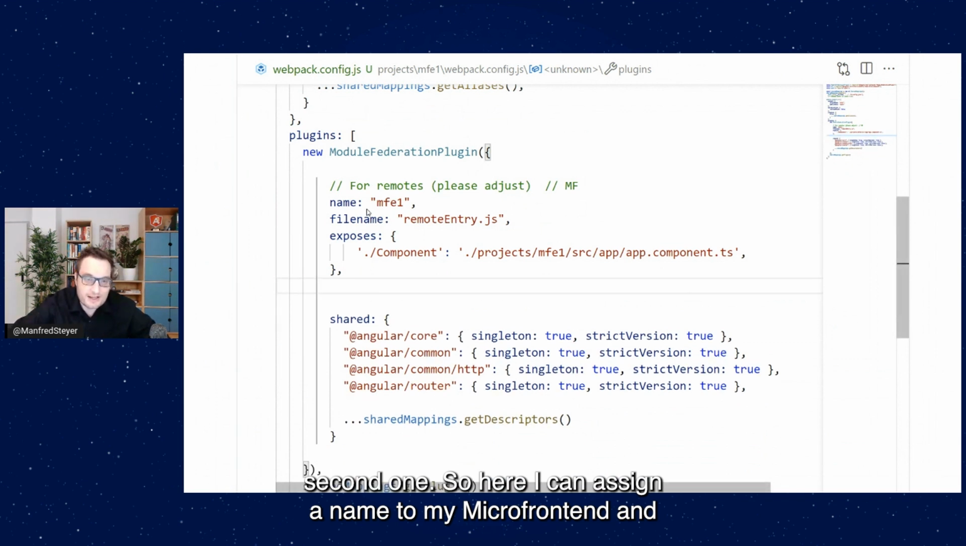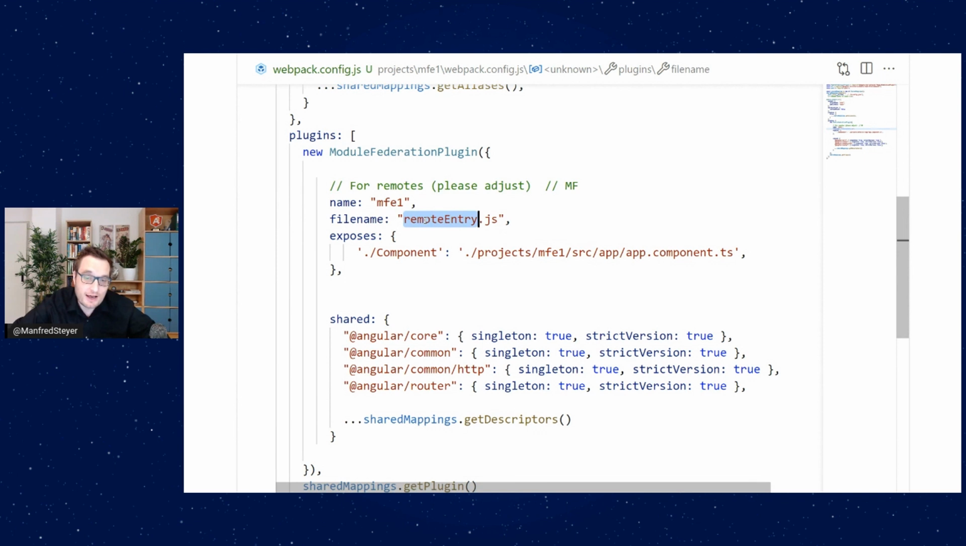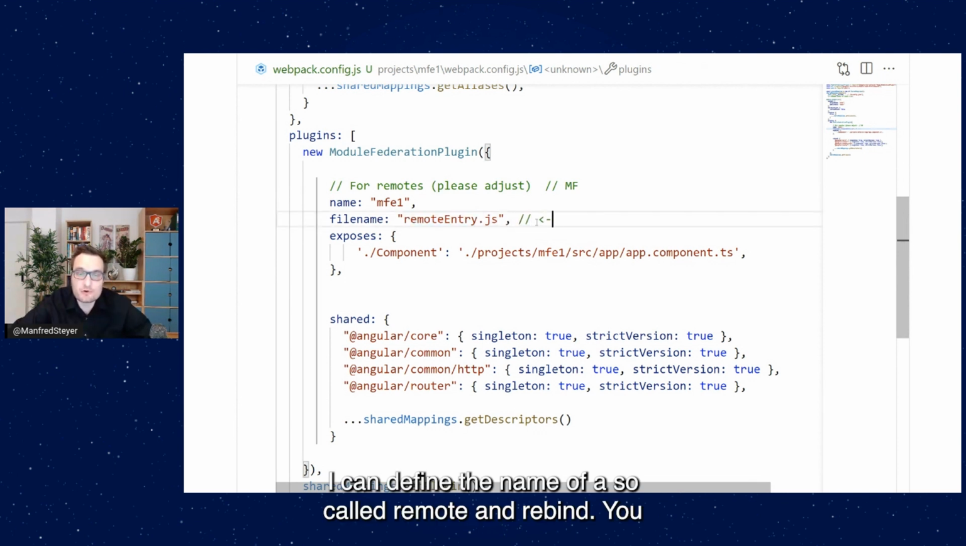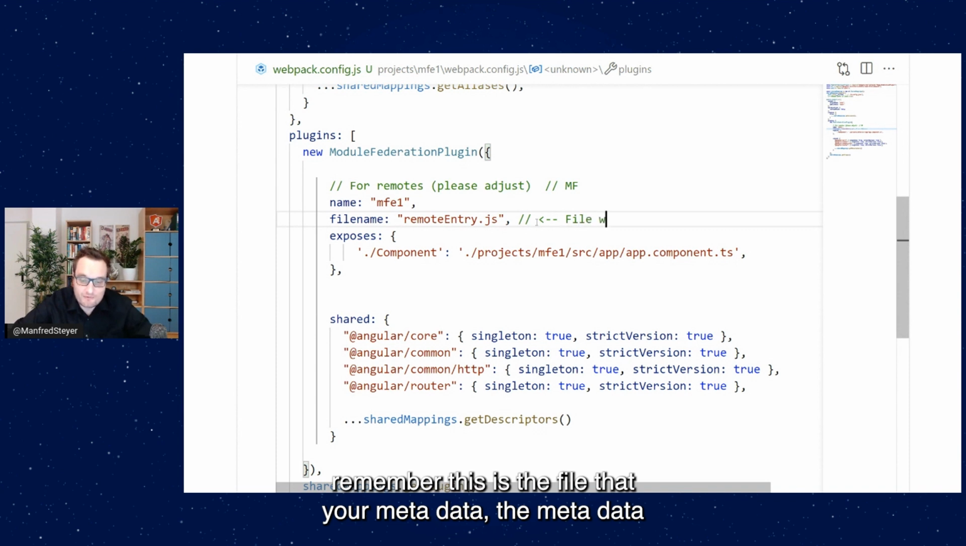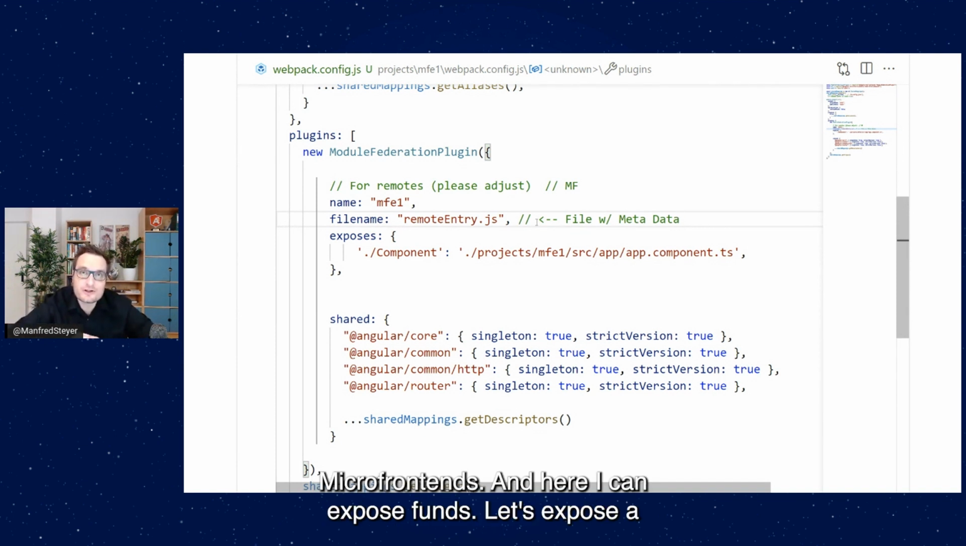So here I can assign a name to my micro frontend. I'm just fine with mfe1. This is the project name by default. I can define the name of a so-called remote entry point. You remember, this is the file with your metadata. The metadata the shell needs in order to know how to interact with this micro frontend.